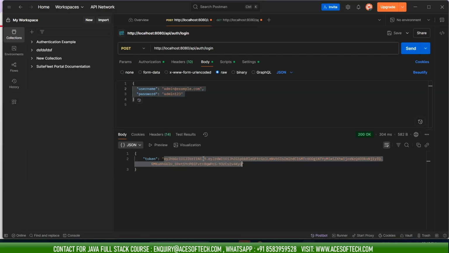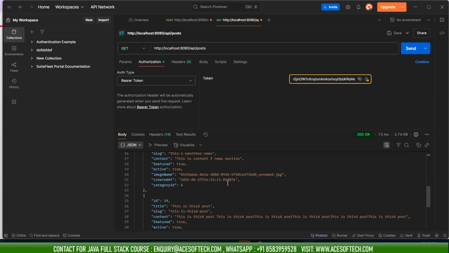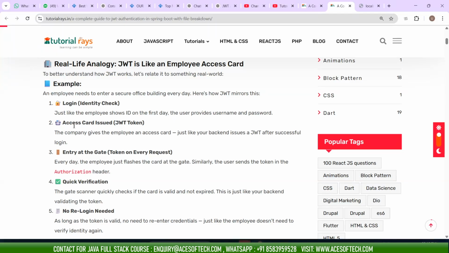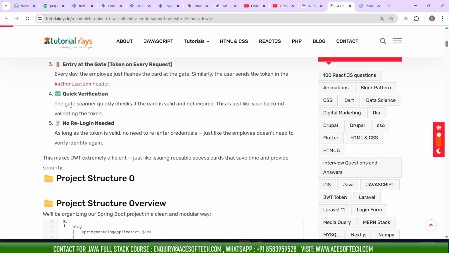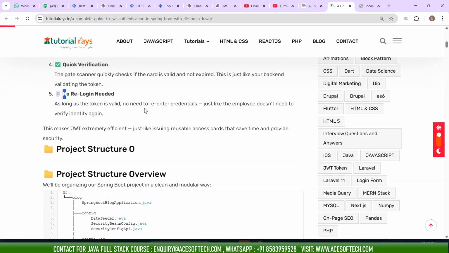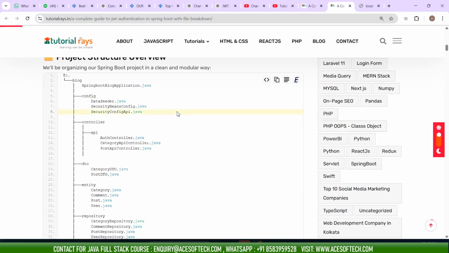Whenever I try to access any other page, I have to provide this token, and only when I provide this token does it allow me access. So that is the central idea, the main idea. Access card issue, JWT token, as you have just seen, then the entry at the get token request, token verification, and like that. Now the project structure.